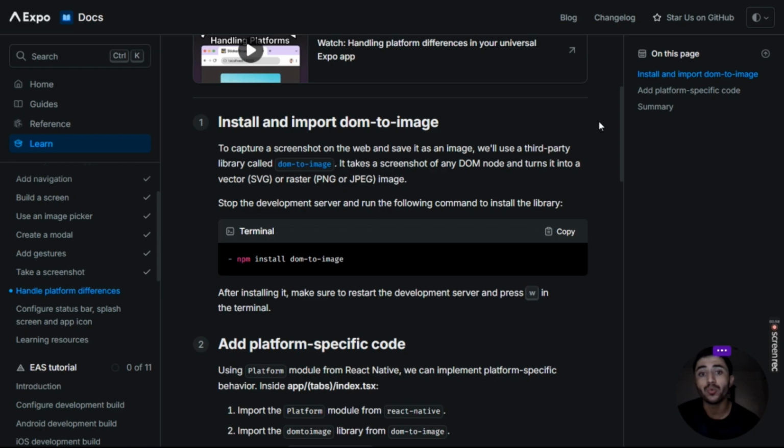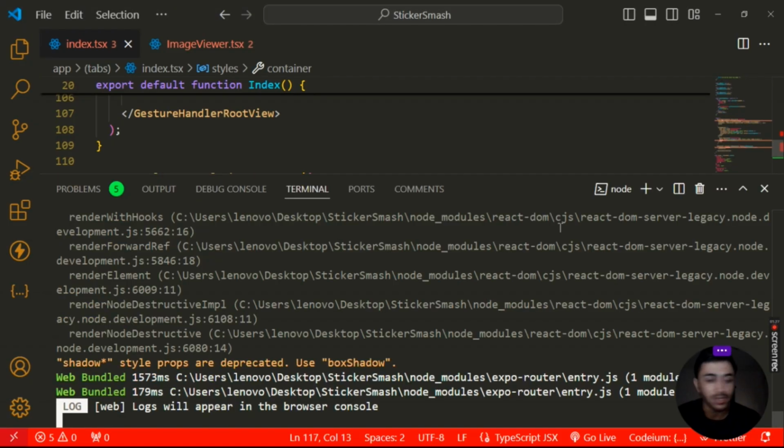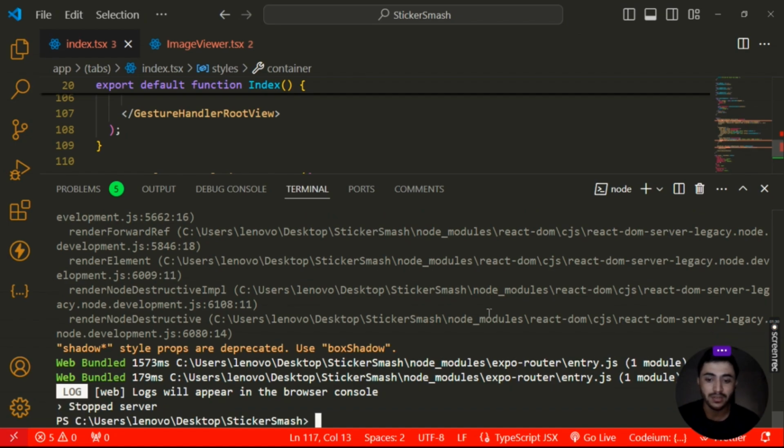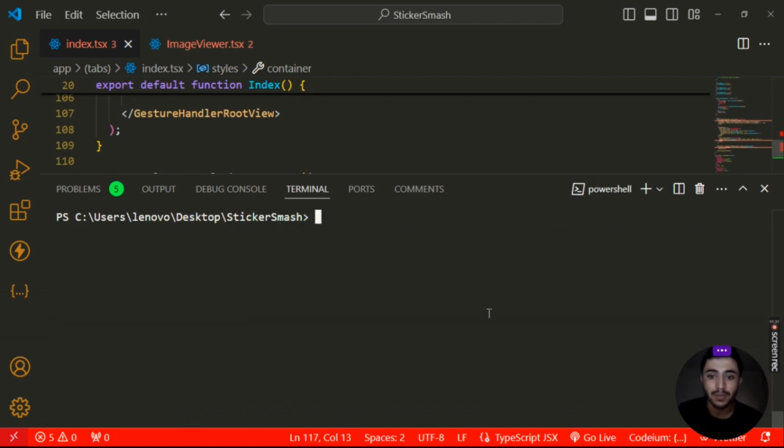Install and import dom-to-image. To capture a screenshot on the web and save it as an image, we will use a third-party library, which is dom-to-image. It takes a screenshot of any DOM node and turns it into a vector SVG, raster PNG, or JPEG. Stop the development server and run the following commands to install the library. So we have to copy this and paste it in our terminal. So let's stop our terminal and just paste the code here.